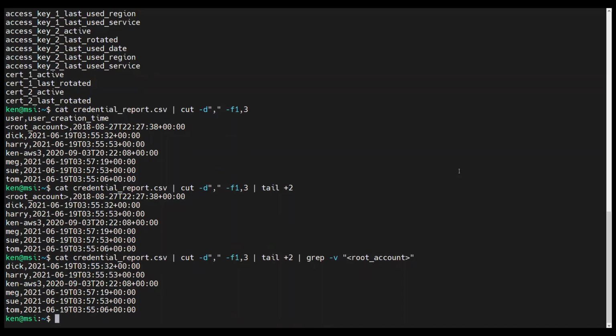Note, we could have just had the tail command start at line 3, which would have also excluded the line with the root account, but that makes the assumption that the root account will always be in the second line. That type of an assumption may be fine for an ad hoc analysis, but not something you would want to do when developing a script.